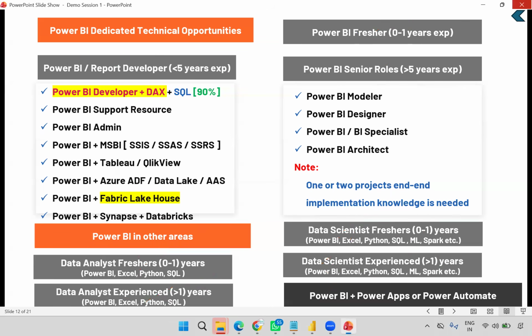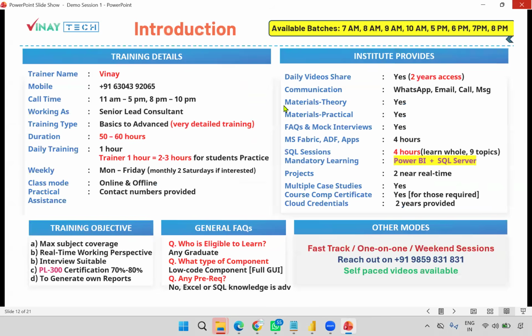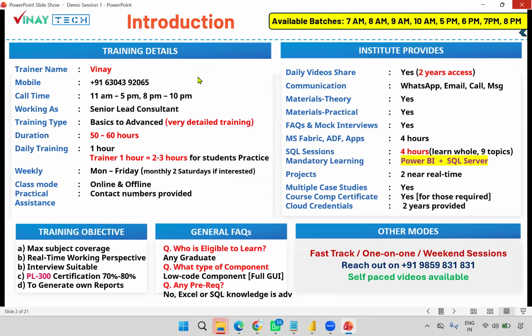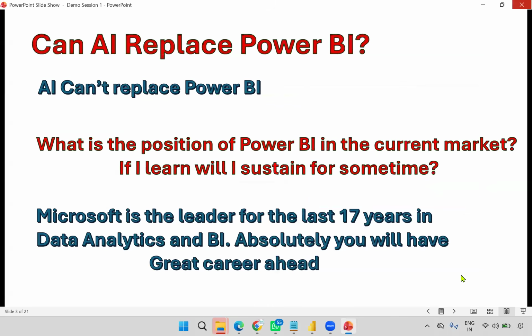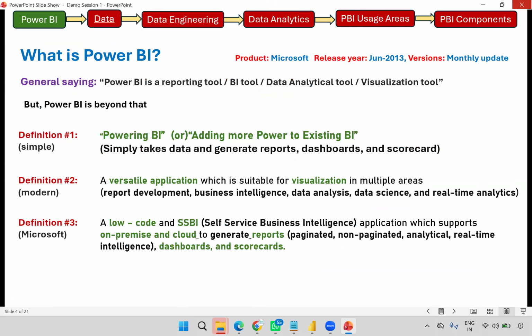So this is what I planned, guys, for today. First, I explain the introduction part, and then I explain the Power BI definition: Power BI adds more power to existing BI, takes data, generates report, dashboard, scorecard. And Power BI is a versatile application. How come? I told you report development, BA development, data analysis, data science, in all the areas how it is providing support, also explained. So this is what I designed today and I explained both.